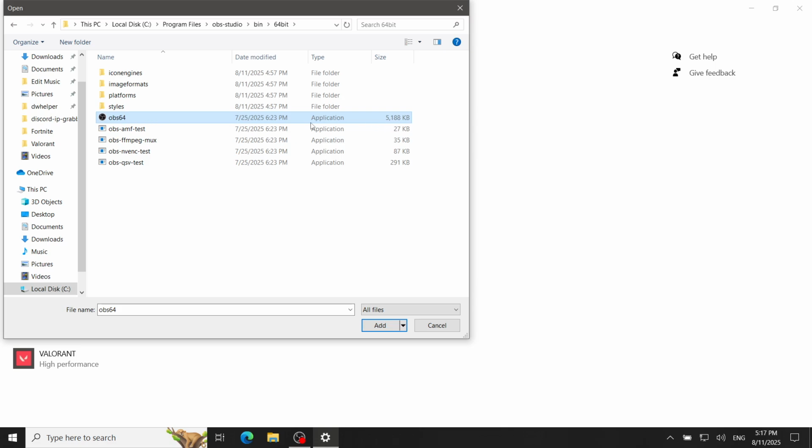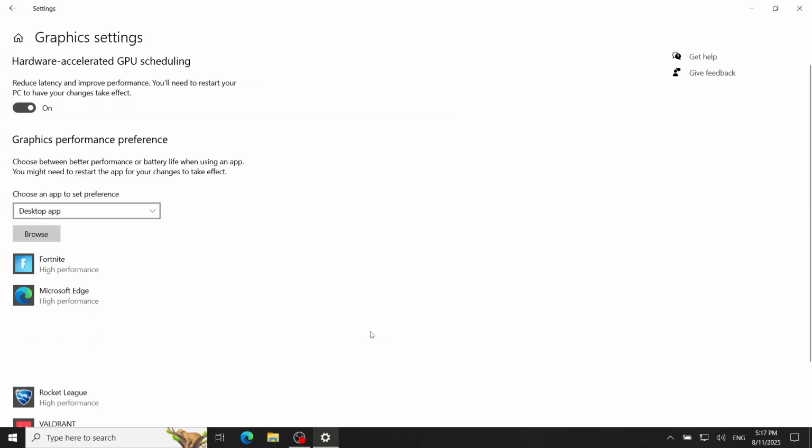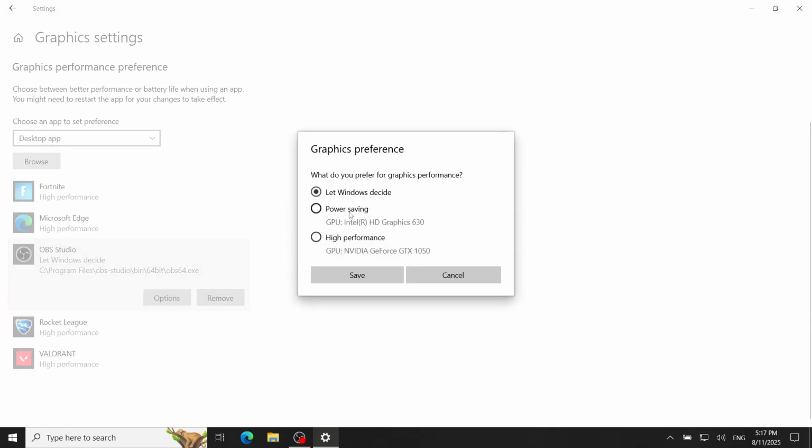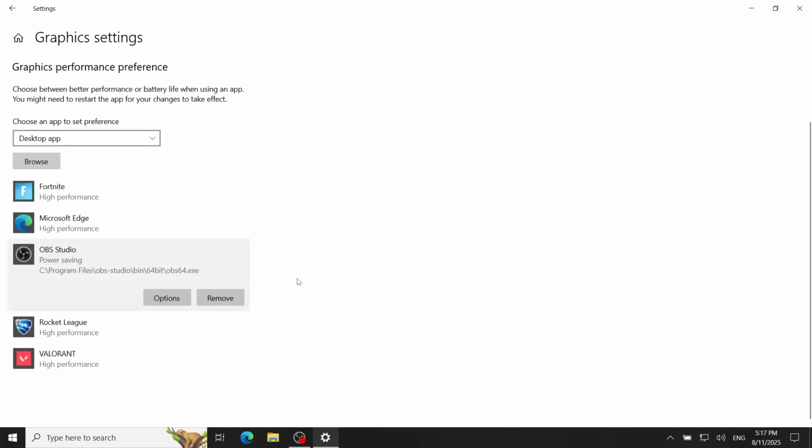And then you're going to open OBS 64. Make sure it's the application. Press add. And then what I did was power saving. For some of you, it might be high performance because of the GPU differences. So I did power saving and it helped for me. So I'm going to press save.